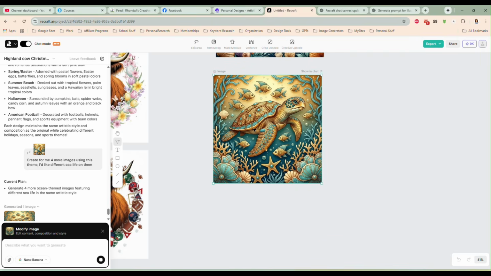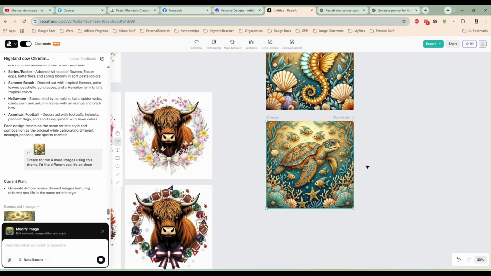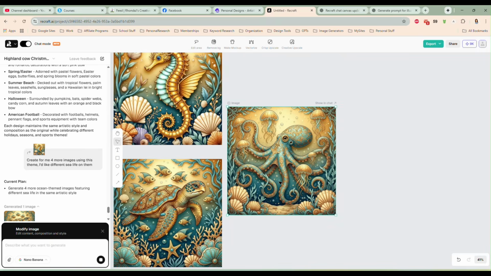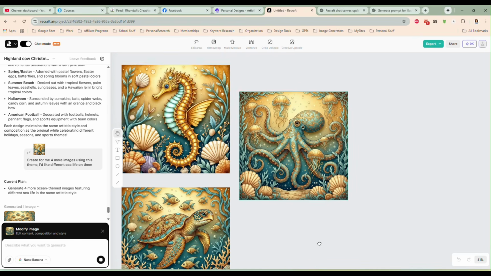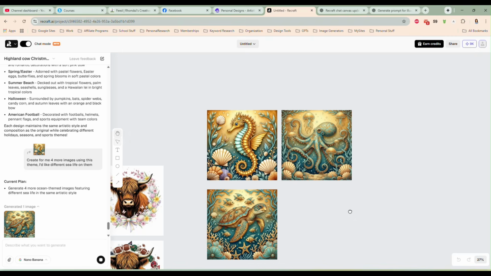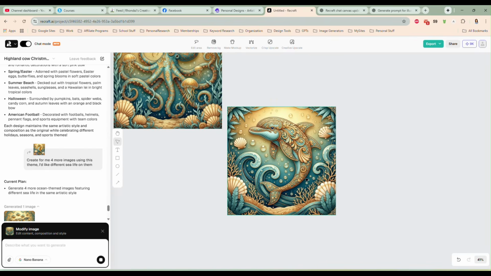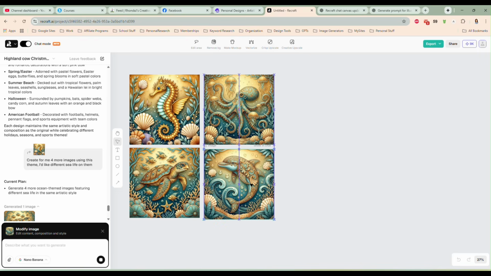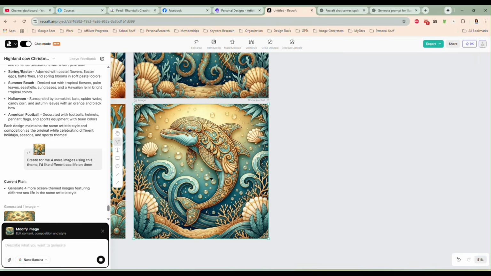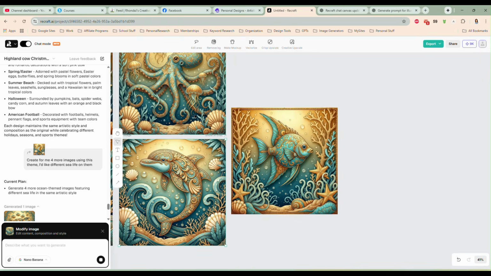All right, there's the first one. We have a sea turtle. That looks amazing. Look at that. And it is the same ocean theme. Oh, the octopus is gorgeous. The octopus and jellyfish. I love that. Let's see what else we get. And this is so much fun, telling it to do what it wants, because it's a surprise what we get. That dolphin is beautiful. And one more. Now these are a little more subdued in color than this one is.